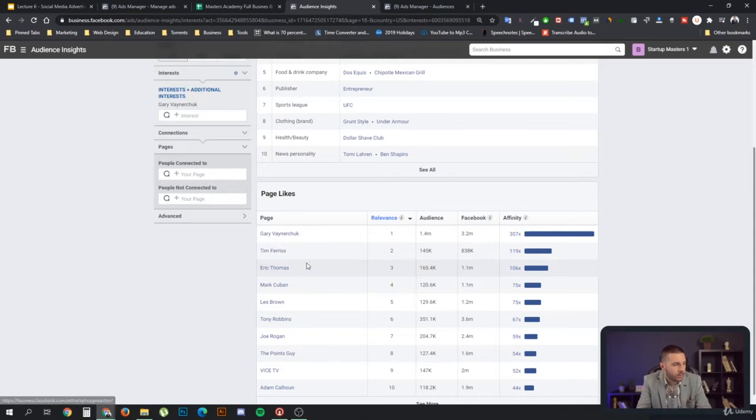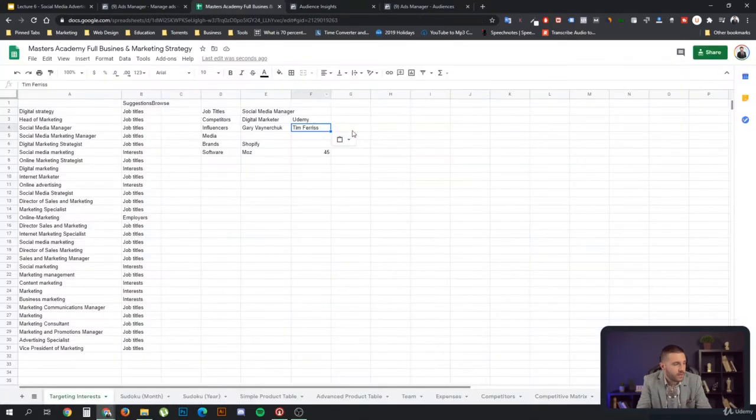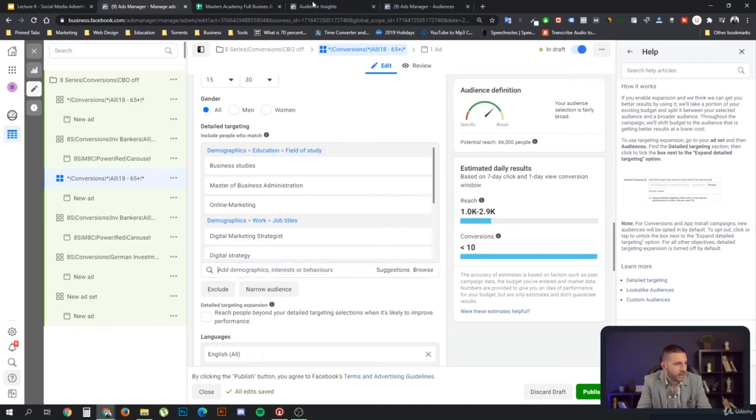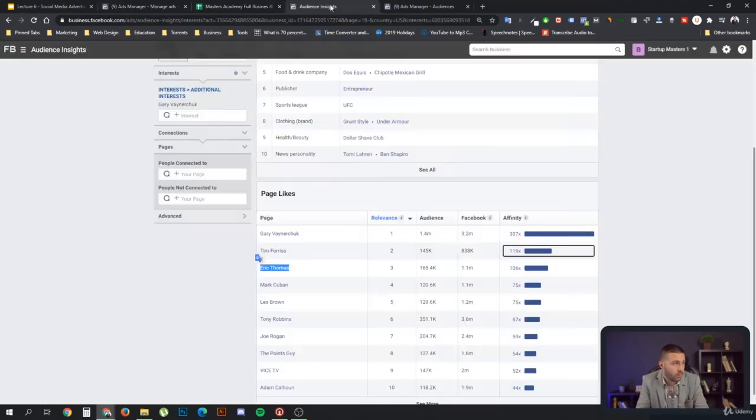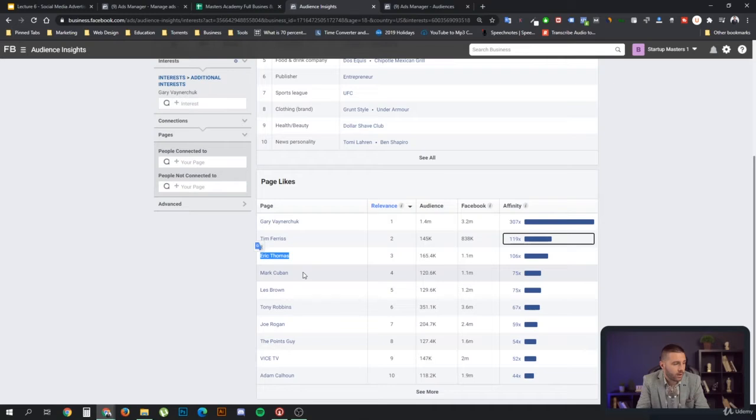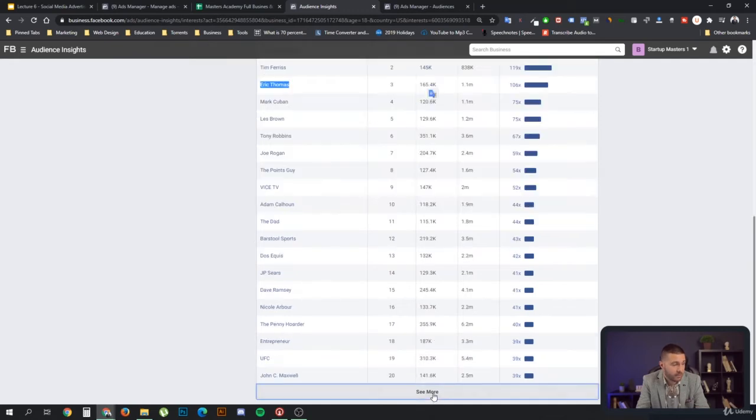Eric Thomas is another one who is pretty much similar, and you can see that the affinity score with them is pretty huge. So Eric Thomas, we are going to add him. I just happen to know who he is, so I know. Mark Cuban is another one. Tony Robbins is another one. Now Joe Rogan is not. And the Points Guy, this is a travel blog, travel page, so that's not us. So we need to kind of check them out.